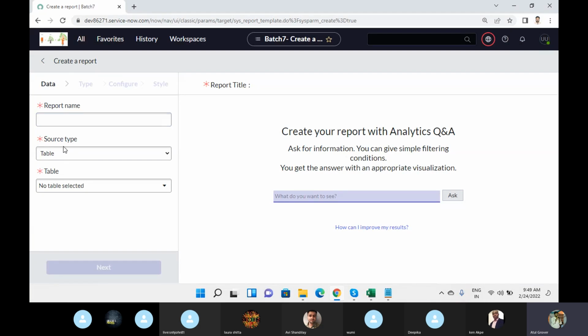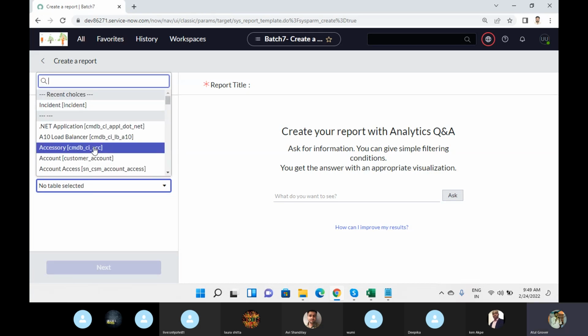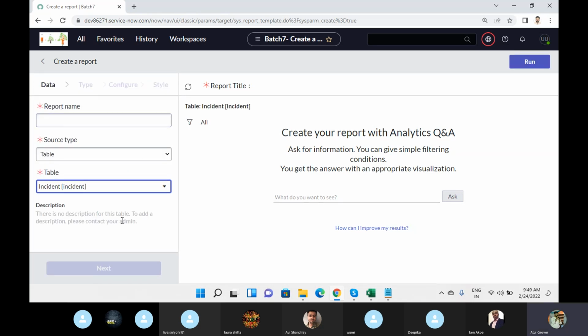Let it load completely. Okay. So now if you go here and see, you can select only and only one table, not more than that. Let me say I want to create a report on the incident table here. Can I select any other table at the given point of time? I cannot select. Agree everyone on this part? Yes or no? Yes, Atul.